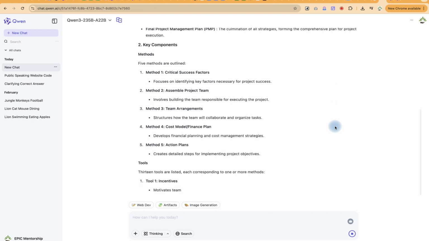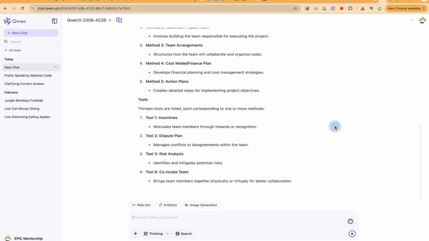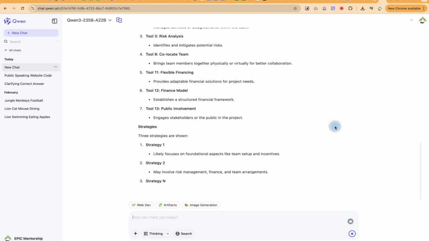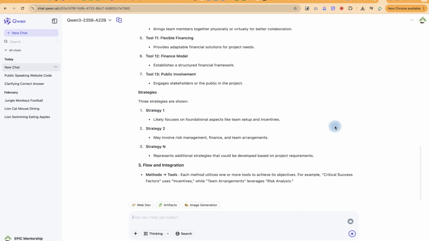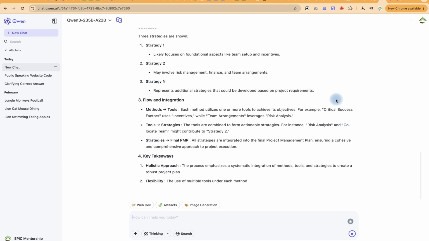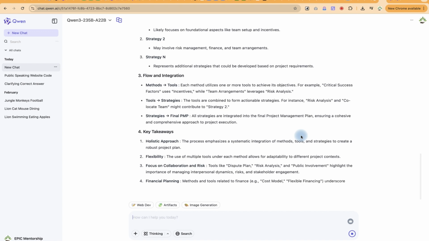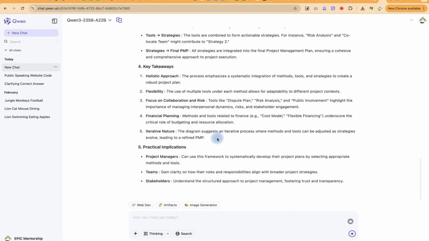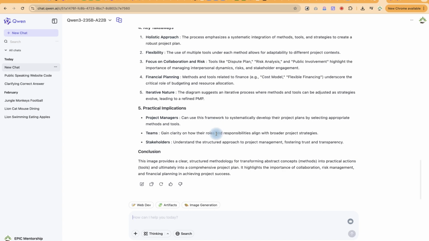Okay, you can see it is going section by section, telling you about the different components, which means it is reading the image correctly and giving us the results. You can see pictorially it has analyzed everything and even given us the takeaways and practical implications of what those processes mean. And in conclusion, this image provides a clear, structured methodology for transforming abstract concepts into practical actions.